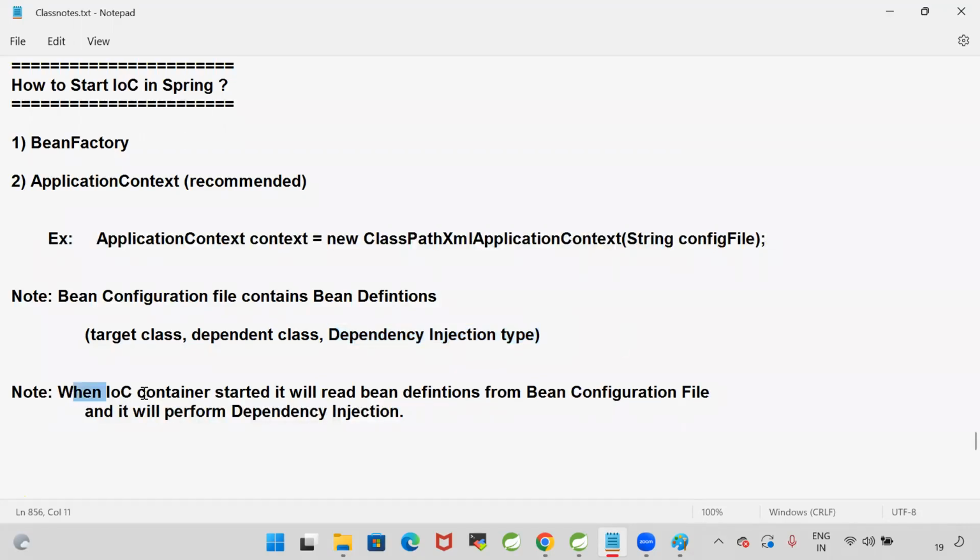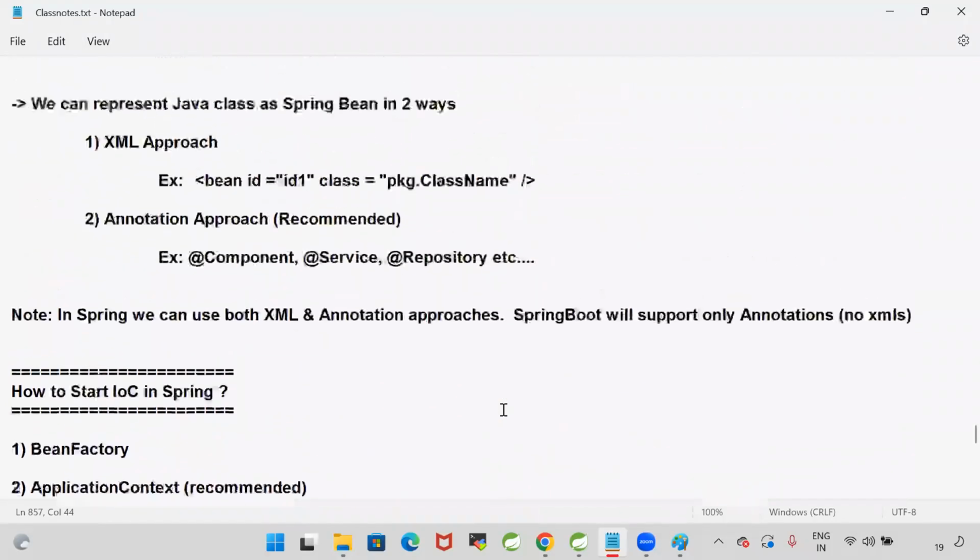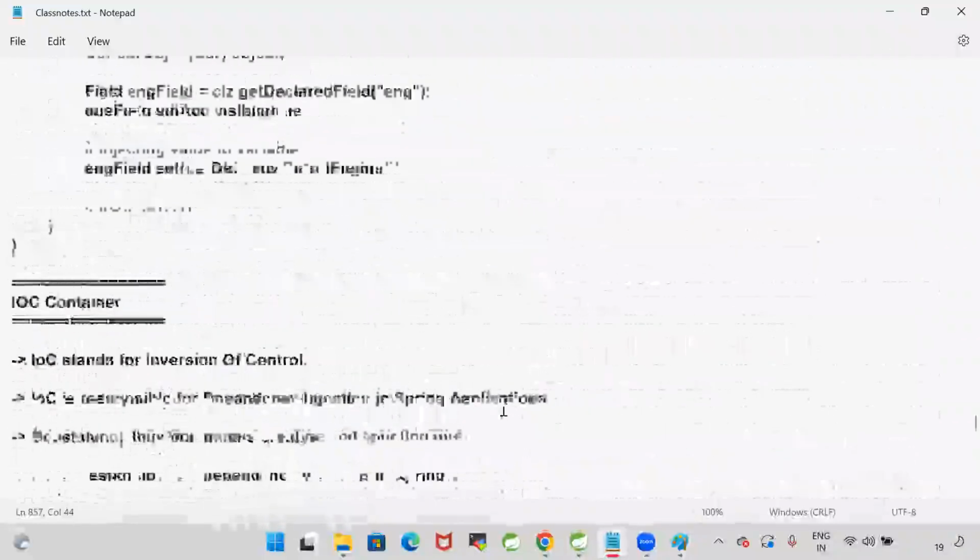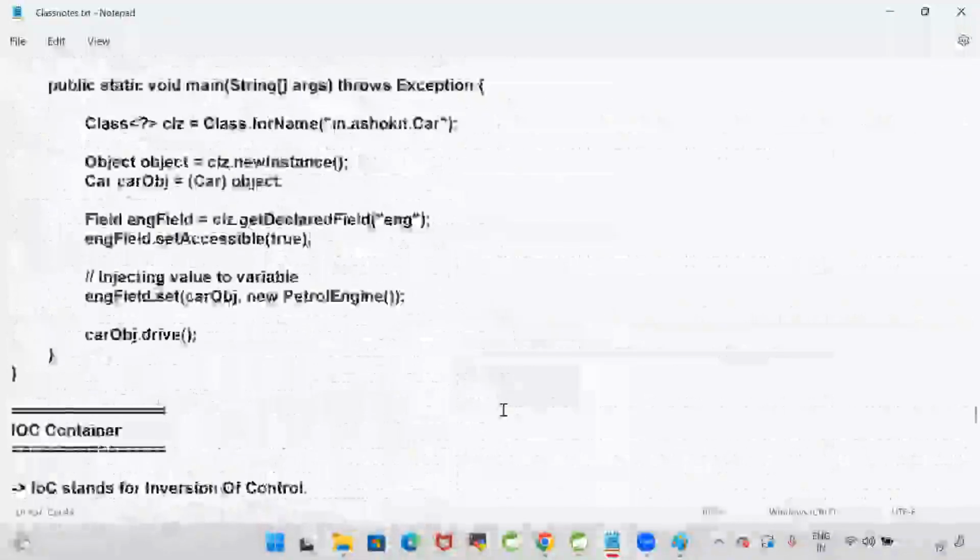And next one, when the IOC container started, it will read bean definitions from the bean configuration file and it will perform dependency injection. Are you clear? What is dependency injection? What is an IOC container?